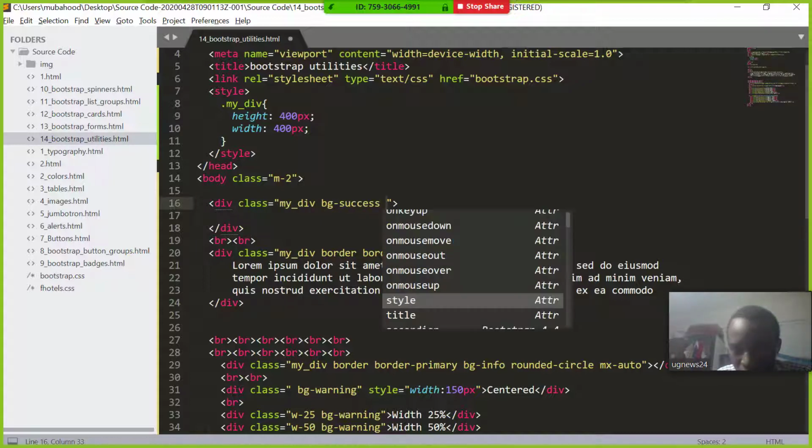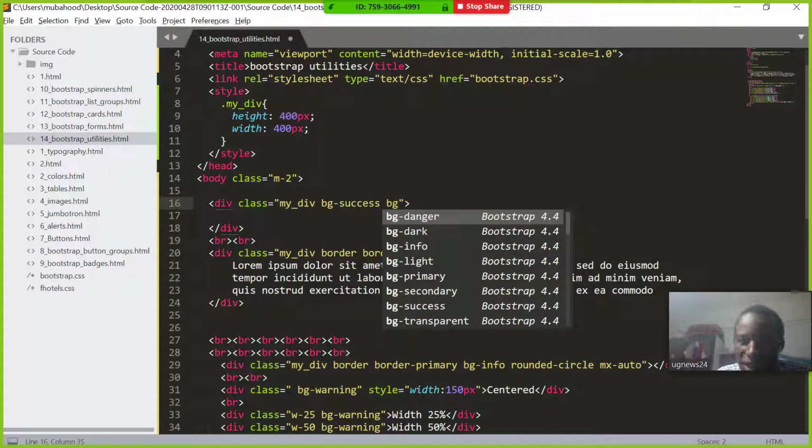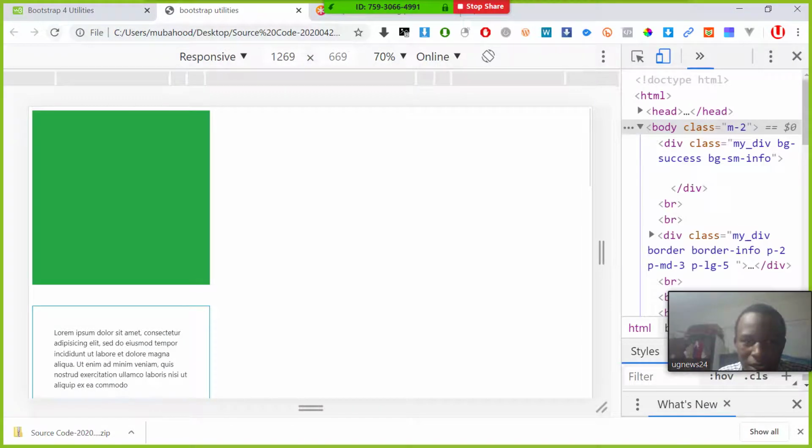But I want to break this rule when we jump into the small device. So I'll say BG SM info. Okay, BG SM, maybe BGSM info. I don't know whether this one will work, but that's how it used to work. BGSM info.